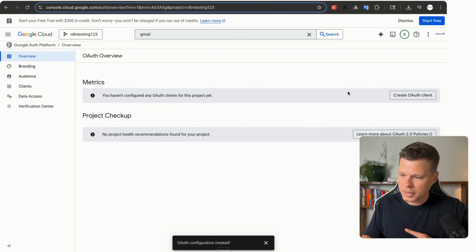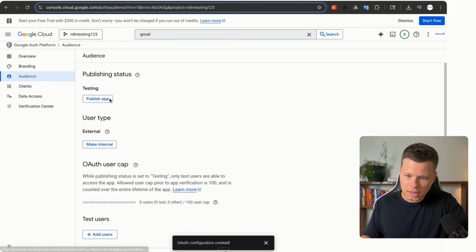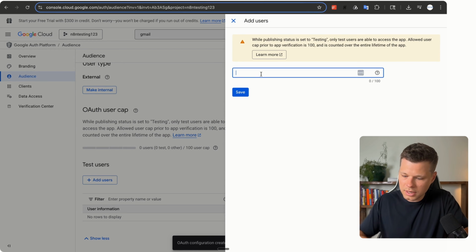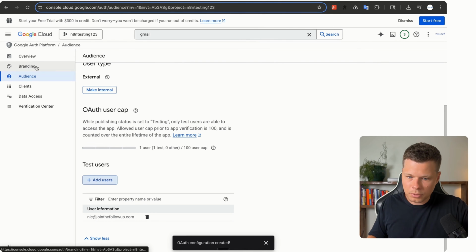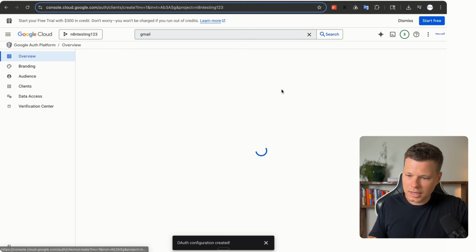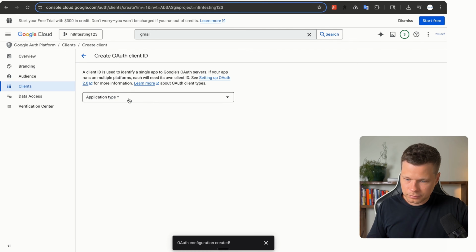The next step before we actually create our OAuth client, we're gonna jump over to audience and leave all of this alone except test users. So let's go ahead and add ourselves as a test user on this. Click save on that. Perfect. Now let's jump back over to overview. And this is where we're going to create our OAuth client. So go ahead and click on that.